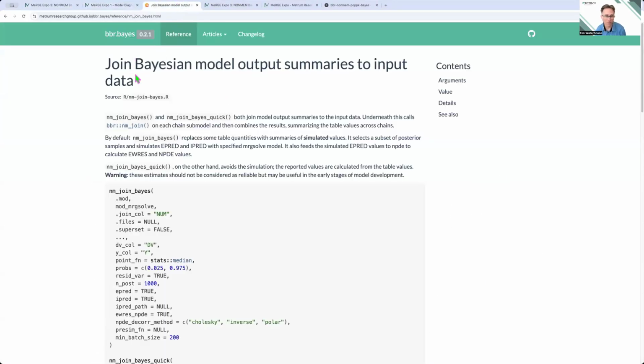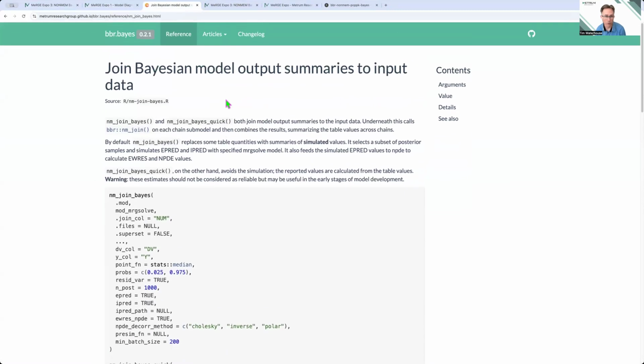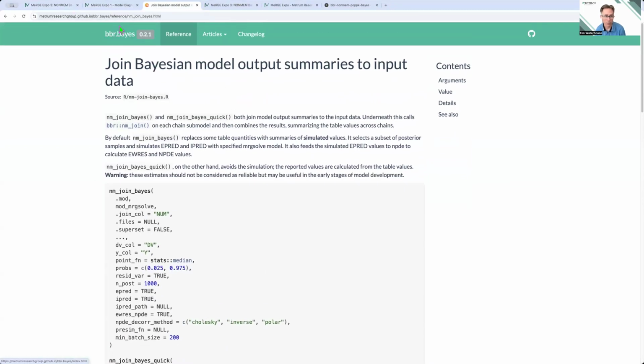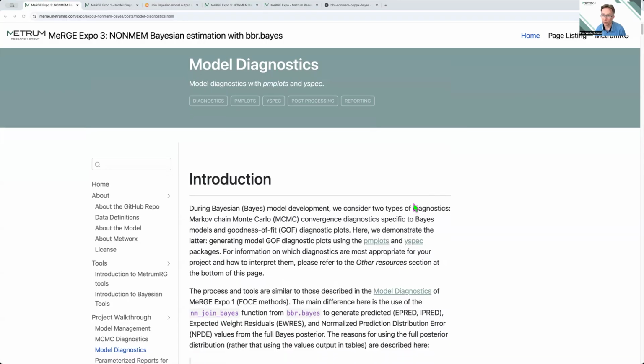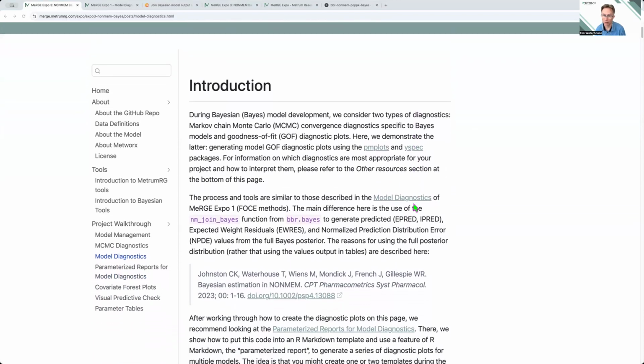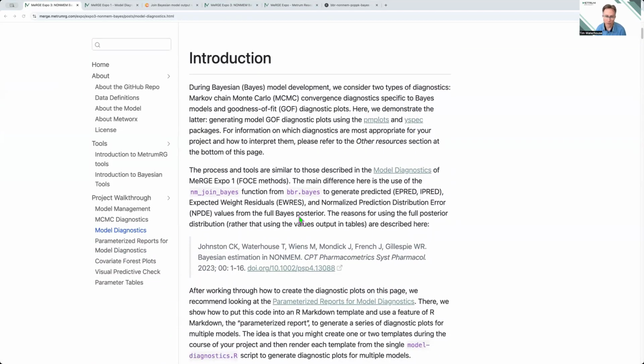bbr.bayes package. So here's the function page on the bbr.bayes documentation site. This is used to generate a number of values in diagnostic plots using the full Bayes posterior. Now, the reasons for using the full posterior for these rather than just taking the point estimates directly from the NONMEM output tables is discussed in this tutorial paper here.